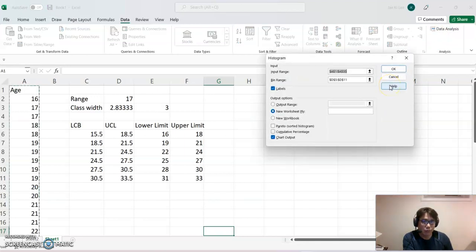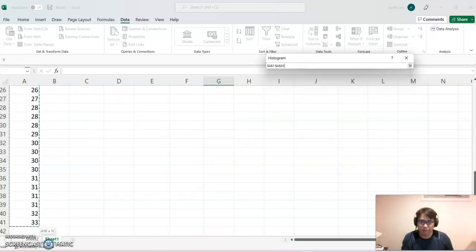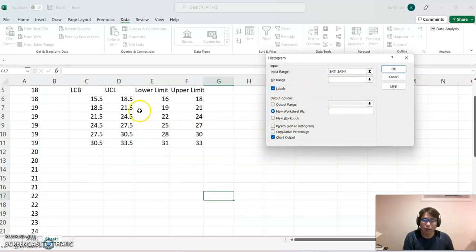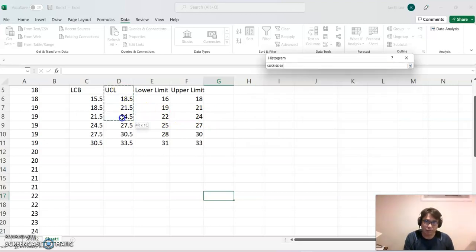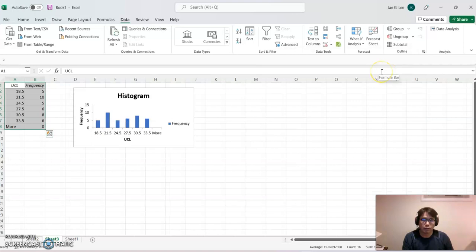Okay, then it will ask you for the input range. Input range means your data. So I'm going to click input range, all this data. And for the bin range, I will choose the upper class boundary. Okay, and now we click labels. If you don't see it like that, then you must click that, and the chart output should also be clicked. Okay, now okay, ta-da!